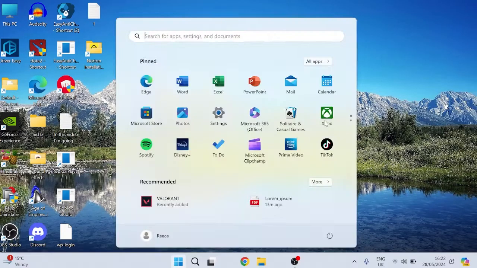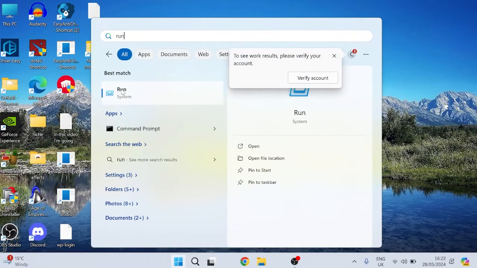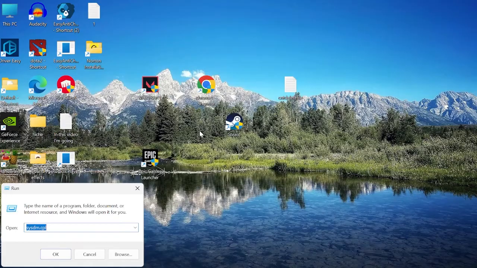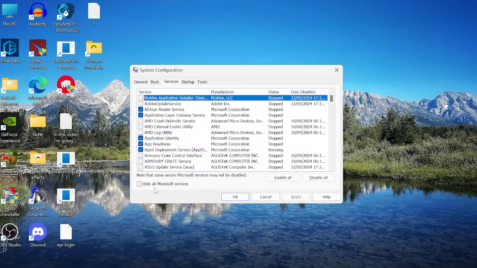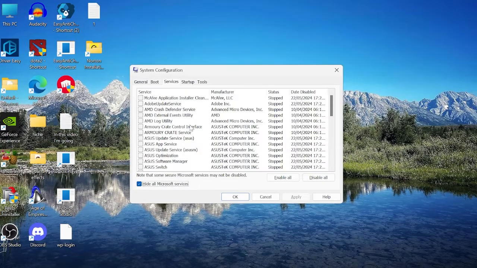Now, if you've tried those steps and that's still not working, the next thing we can do is come back to the Start menu and search for Run. Tap on the Run tab, and inside of this search box you need to type in msconfig and hit enter. Come inside of the Services tab and select Hide all Microsoft services, and then we need to click Disable all, then click Apply and come into the Startup tab.